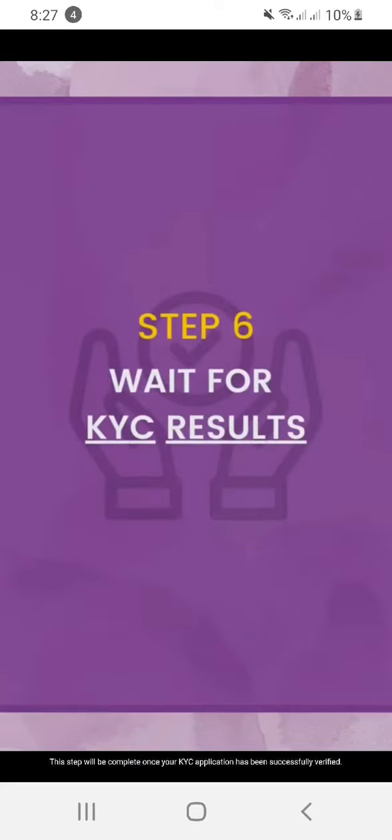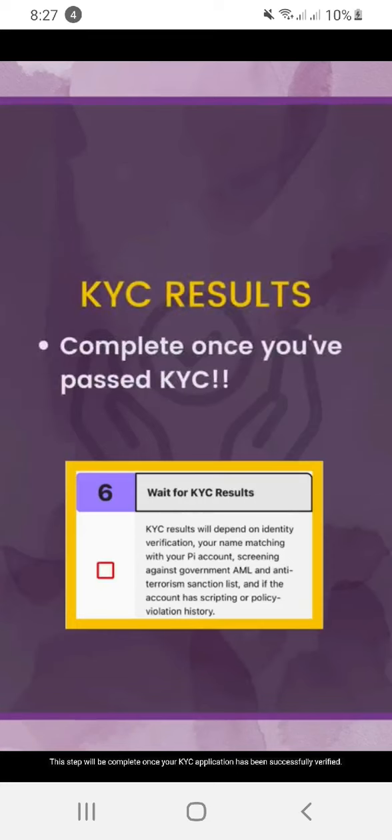Step 6. Wait for KYC results. This step will be complete once your KYC application has been successfully verified. In rare cases, additional network checks performed right before the mainnet migration may revert the verified status back to being unverified. If this occurs, Pioneers may be presented with an option to resubmit the application, so please check the status of your KYC application and the next KYC step in the Pi KYC app.